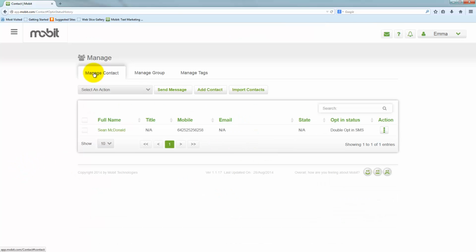To import our contacts, go ahead and click on Import Contacts tab. We have two options available when adding contacts to Mobbit. We can add them singularly by clicking on Add Contact, or we can import them in bulk using the Import Contacts tab. Firstly though, let's go ahead and make sure that our CSV file is in the correct order in which to import through to Mobbit.